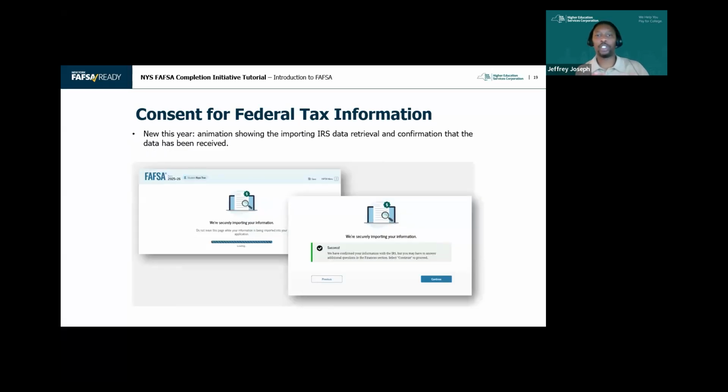Last year there were some issues because when they consented, parents didn't know how the FAFSA got their information. So this year they added an animation to show that yes, we are actually reaching out to the IRS. We're getting your data, we're putting it in right now, and then they'll display whether it's successful or not. If it's successful, the student will continue the application and do what we're going to do here. If it's not successful, well, they'll still continue the application, but they'll need those tax returns to input that income data manually. Okay.